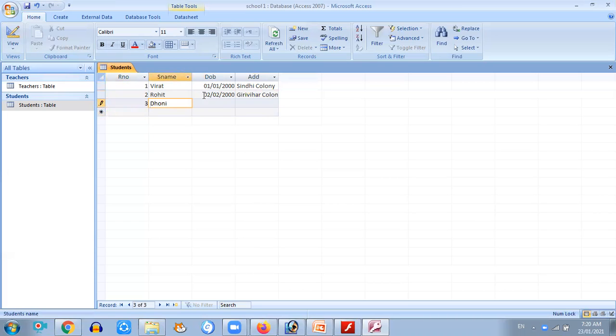Dhoni. Then 3/3/2000. Okay. So here we enter 3 students details. Okay. Har darwaja. So it's very simple. Enter, click in the next box, click in the next box, click in the next box, then new record. So here we have entered 3 details. So this is called 3 records.